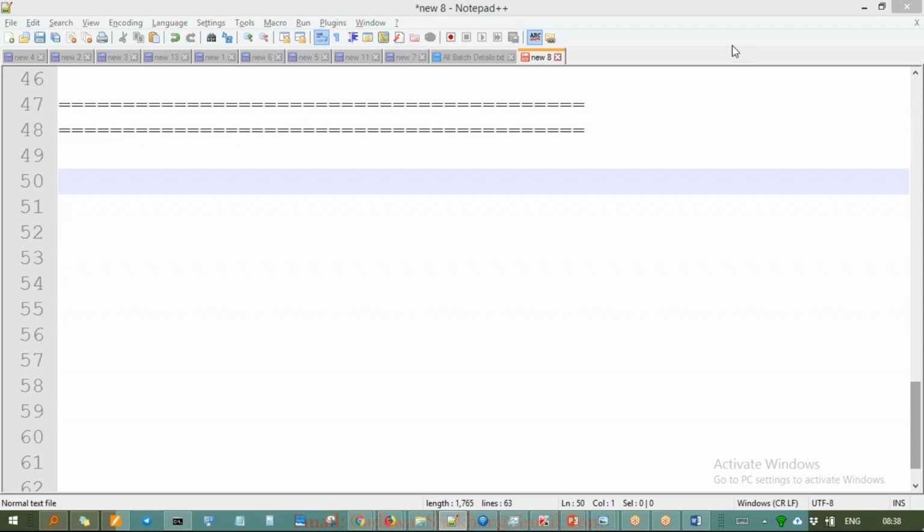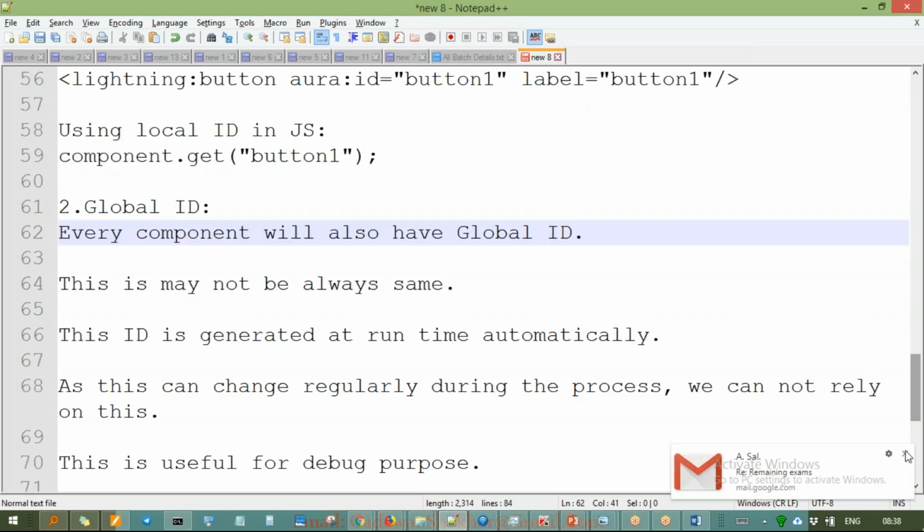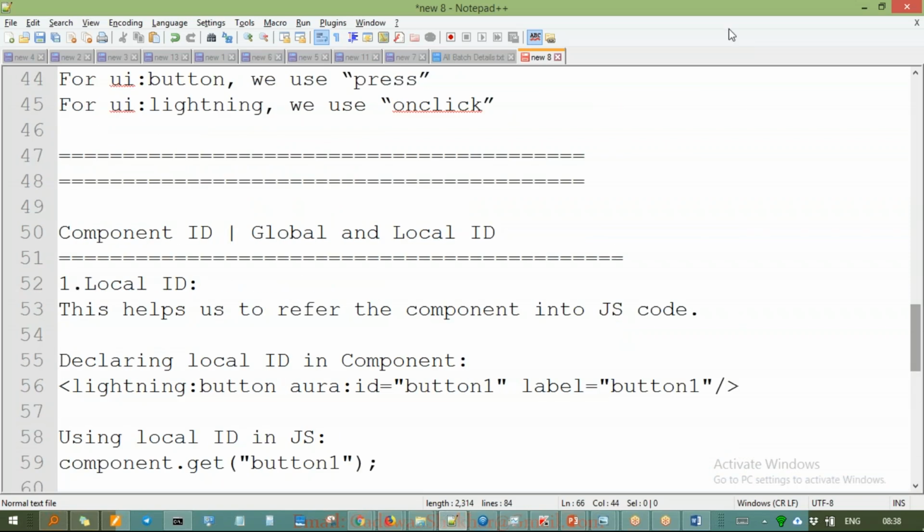But before that, suppose whenever you are working on any kind of entity, there are two types of IDs you are going to get. That is the component level ID, and the second is going to be the global or local ID. So let me show you. You can see here component versus global.